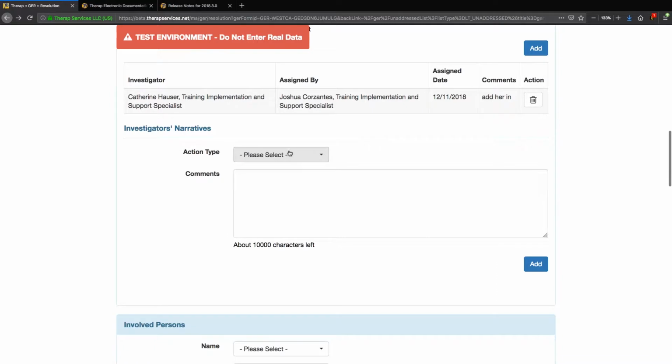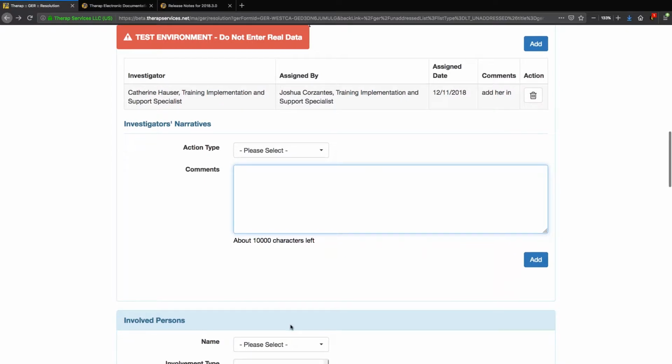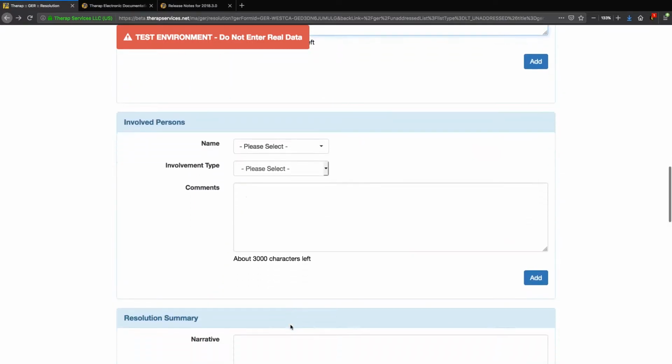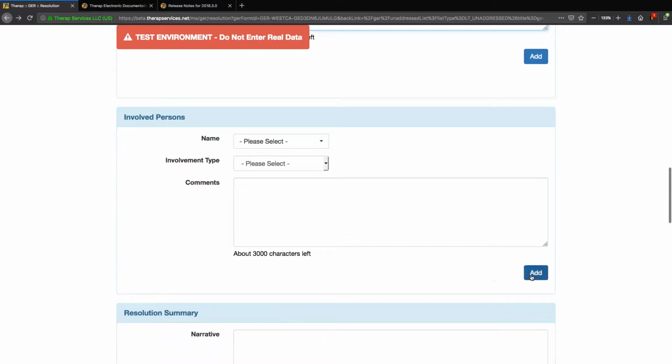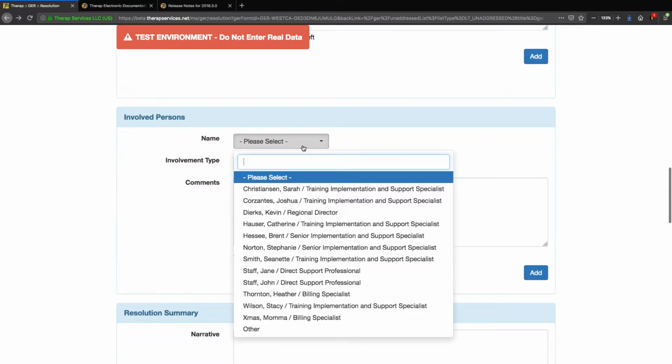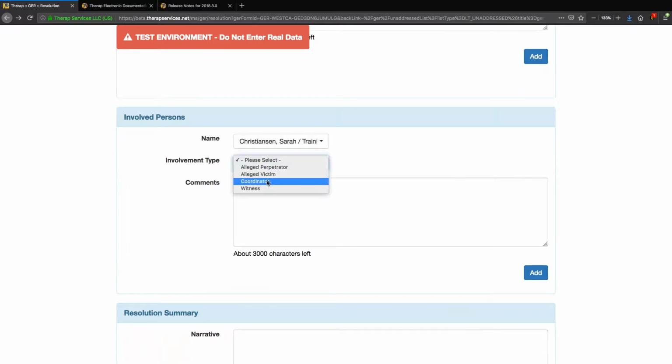You'll be able to come in here and add investigator narratives. So was this an evidence, follow-up, interview, phone call, visit, or other, and then add your comments in as well. You still have the involved persons section, which we've had in the past, but now you can add these in one by one. So I can come in here and say that Sarah here was a witness. I can add her comments in.